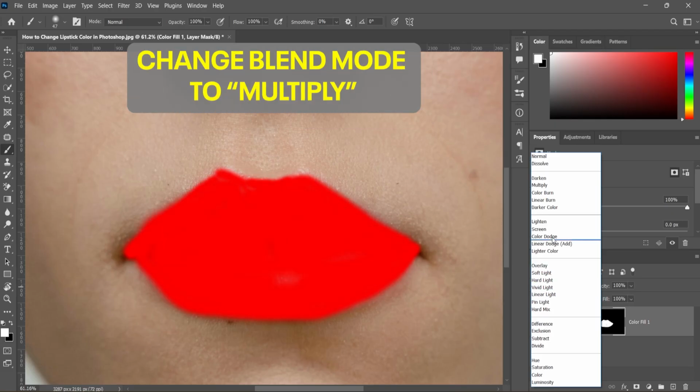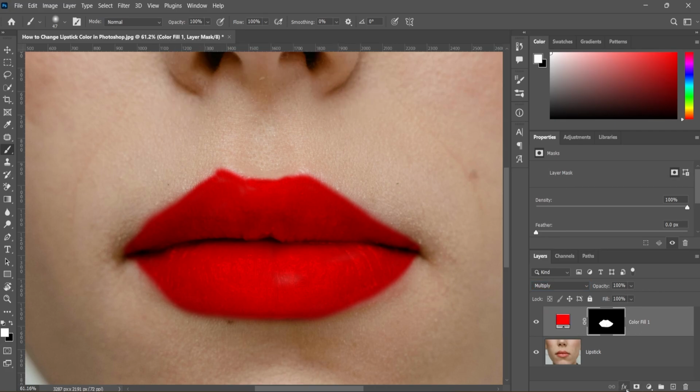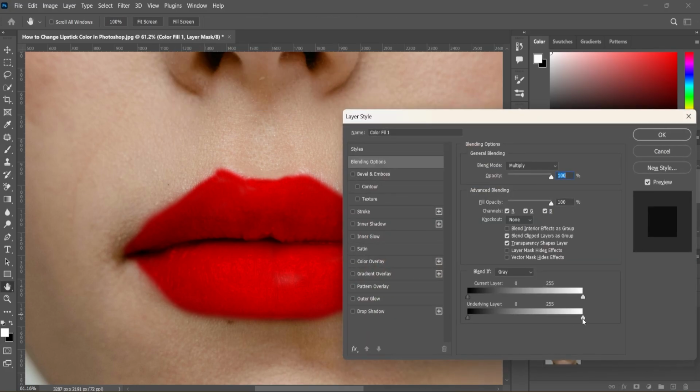Now after that, change that blend mode to multiply and go to blending options and move the underlying slider and break it by holding Alt and dragging with click.